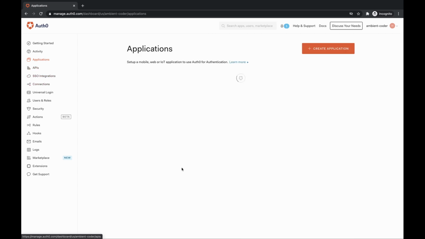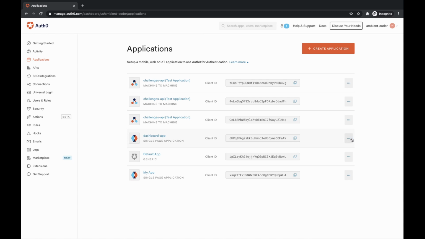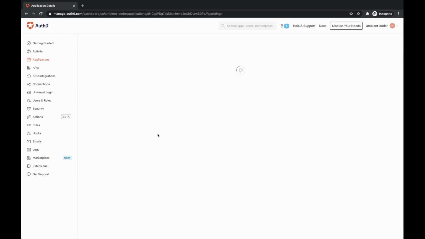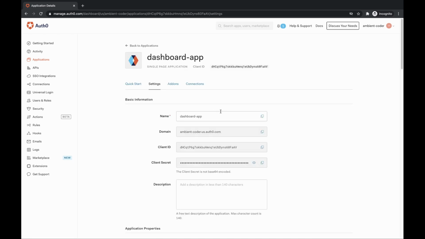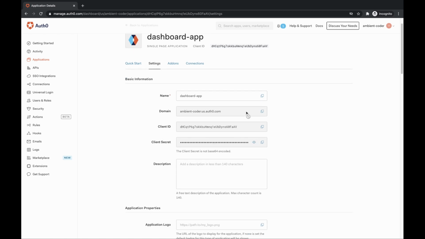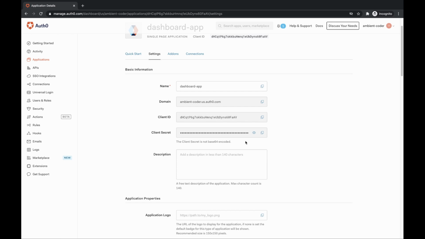Let's go back into applications and I'll show you the values that I've used for the dashboard app. So as you can see, I've called it dashboard app, and it gives me a domain for this, which is my ambient coder domain, and it's given me a client ID and a secret. Now these two are very important pieces of information that we'll need to use to get access tokens later on.